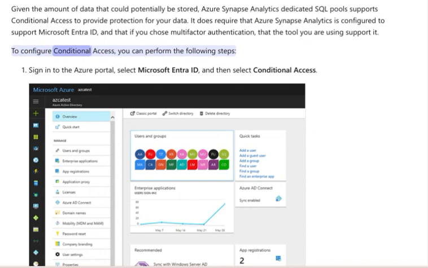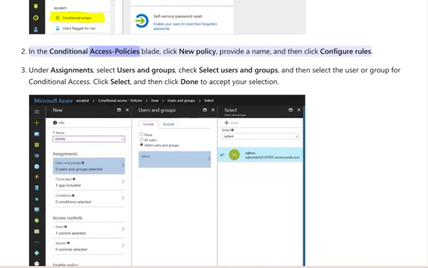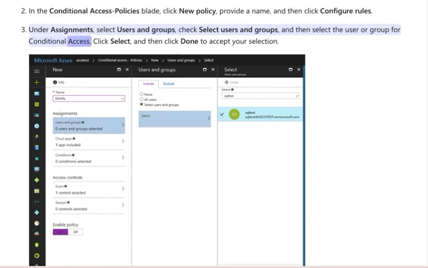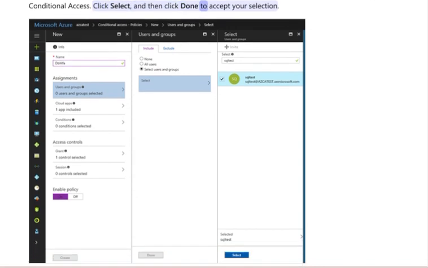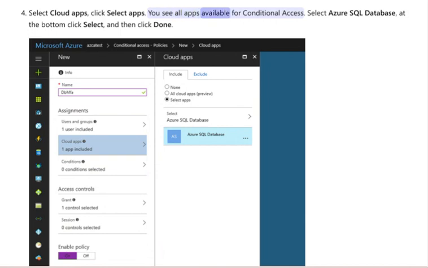To configure conditional access, you can perform the following steps. Sign into the Azure portal, select Microsoft Entra ID, and then select Conditional Access. In the Conditional Access Policies blade, click New Policy, provide a name, and then click Configure Rules. Under Assignments, select Users and Groups, check Select Users and Groups, and then select the user or group for conditional access. Click Select, and then click Done to accept your selection. Select Cloud Apps, click Select Apps. You see all apps available for conditional access. Select Azure SQL Database, at the bottom click Select, and then click Done.